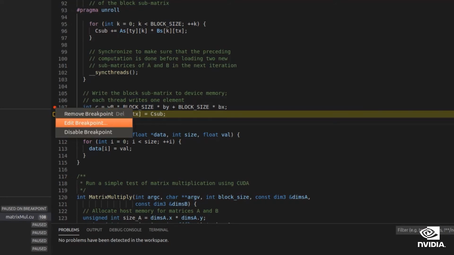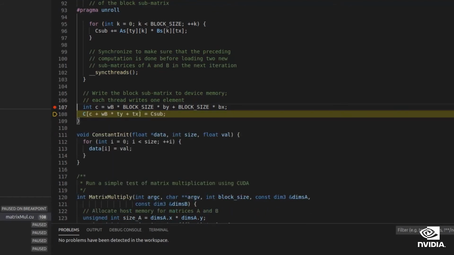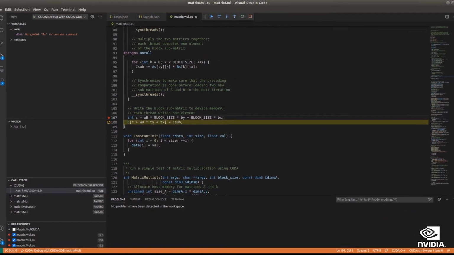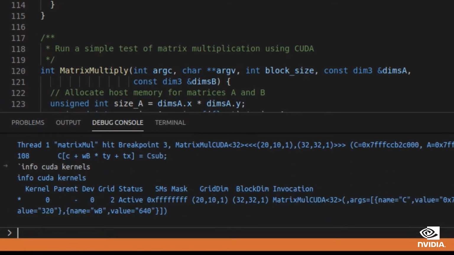We can also set conditional breakpoints with expressions that will only break when the evaluated expression is true. This lets us get even more specific about when and where to break into the debugger. We even have a standard debugging console built in where you can execute CUDA GDB commands, just like the terminal debugging you may already be familiar with.